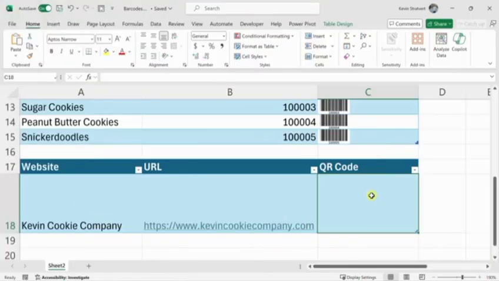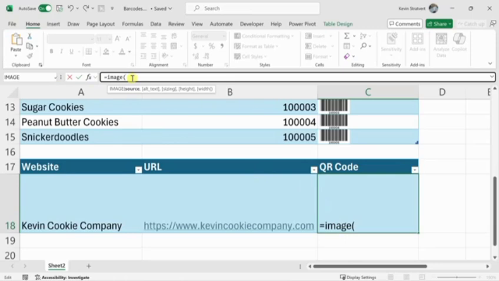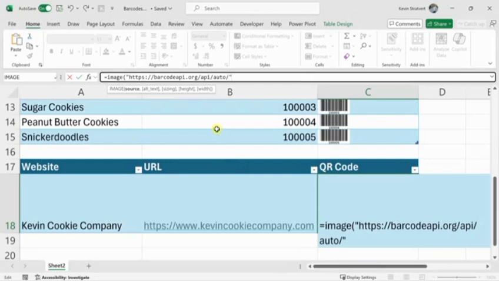Back in Excel, let's now try this with one more example. I want to turn this URL into a QR code. Let's click into the cell and then type in equals IMAGE. Again, we're going to use that image function. Right up on top, first we need to enter in a source. I'll open quotes and then enter in that URL. Here we see that warning. Let's paste everything, and then let's close the quotes.